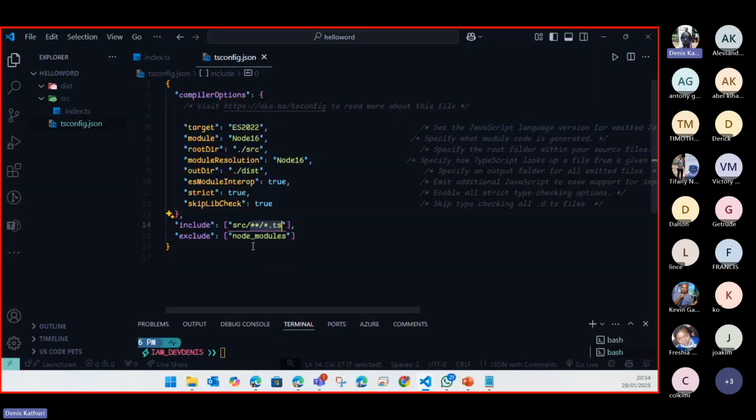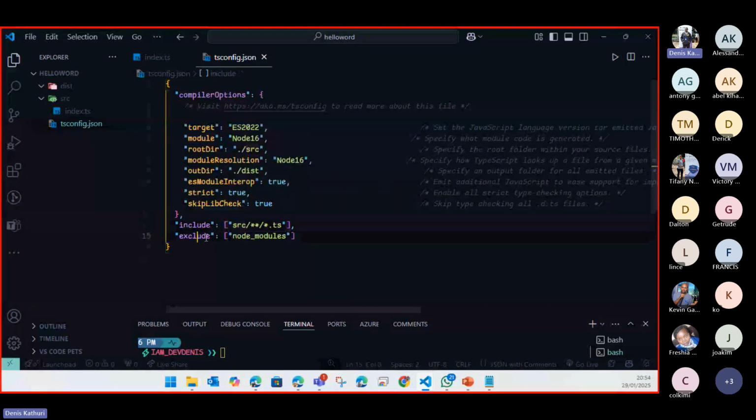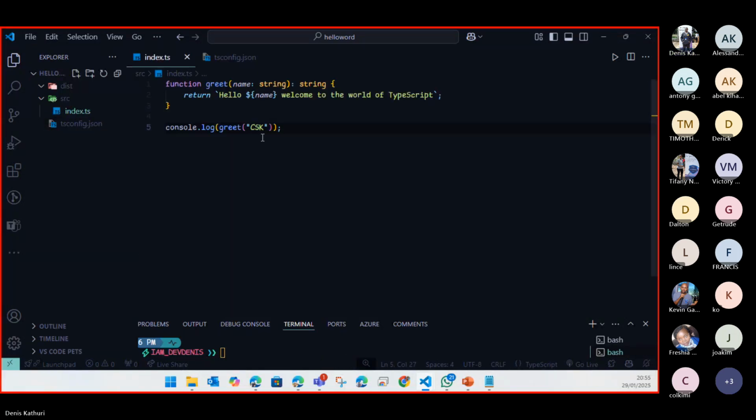So when I call tsc, the compiler will look at the source folder, look for every .ts file and transpile it with these options: target ES2022, module node 16, then module resolution, strict and skipLibCheck, and also skip node_modules, because these are just libraries that enable your program to run. And we are done with this. And now this is our code.